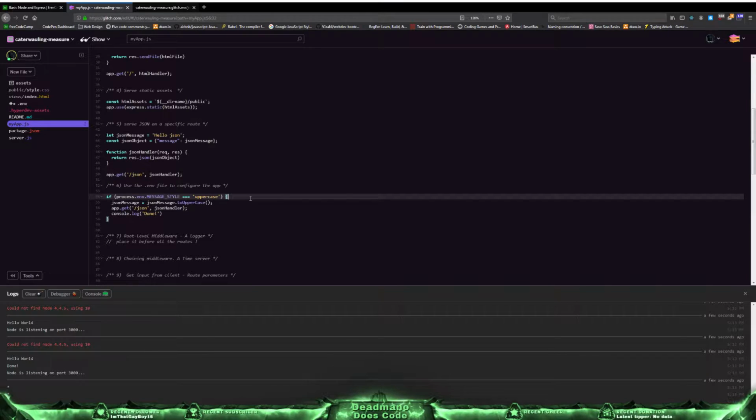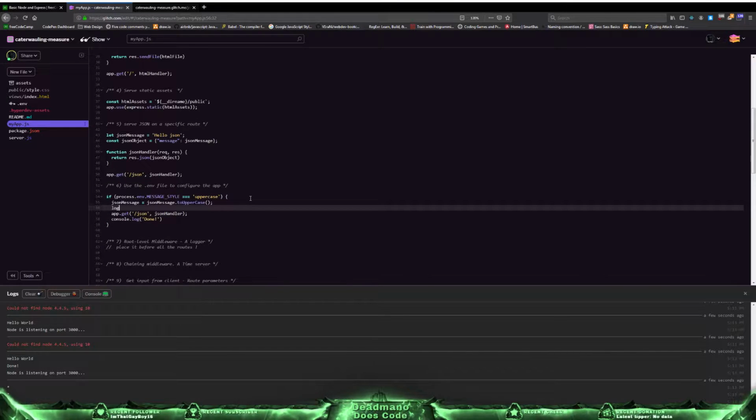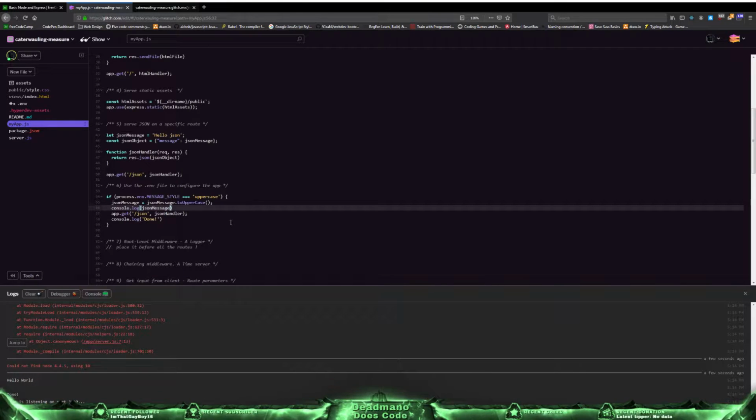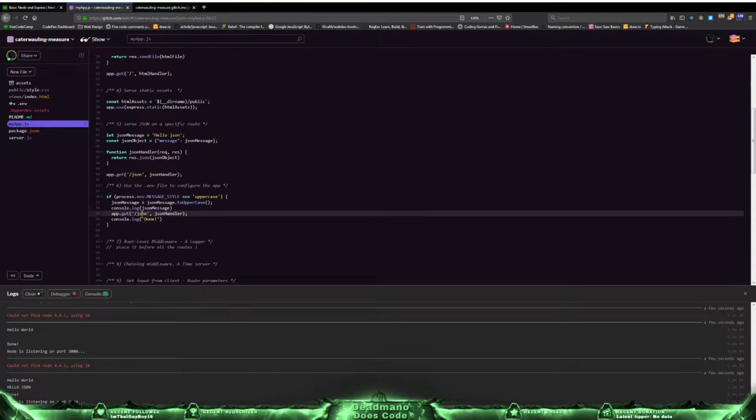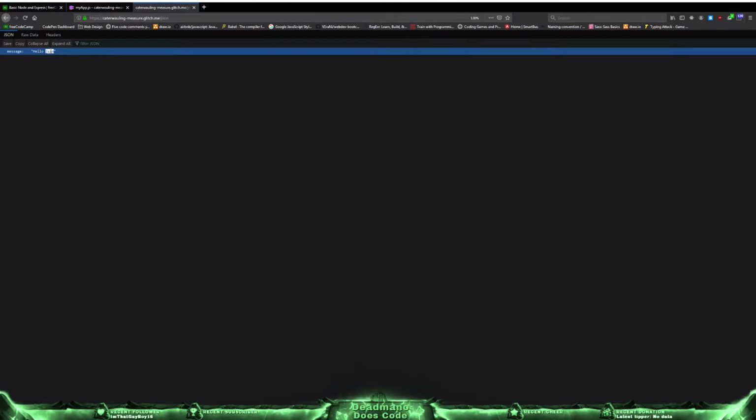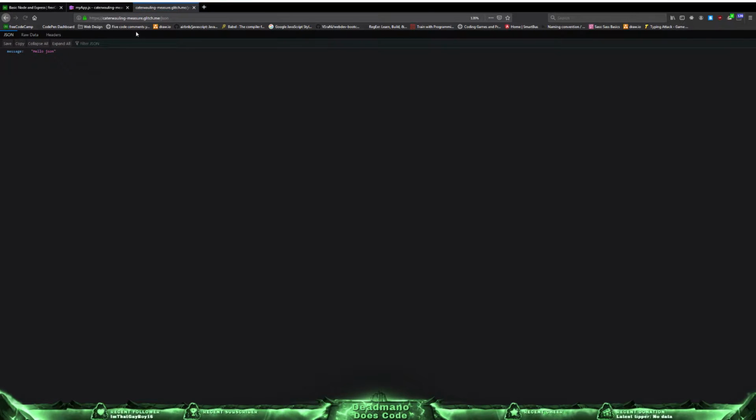JSON message. Can we log JSON message? It is capitalized, that's for sure. app.get JSON, JSON handler, return JSON object. So then why isn't this capitalized? That's what's weird.